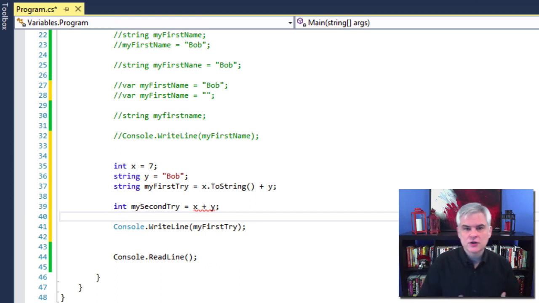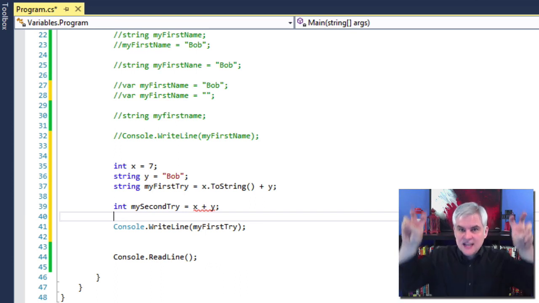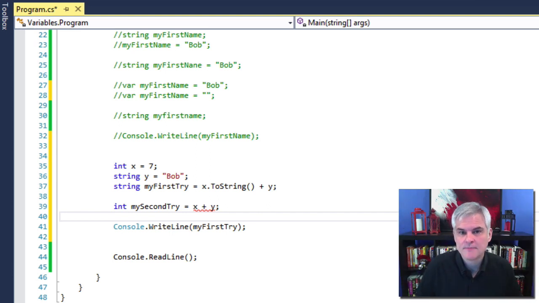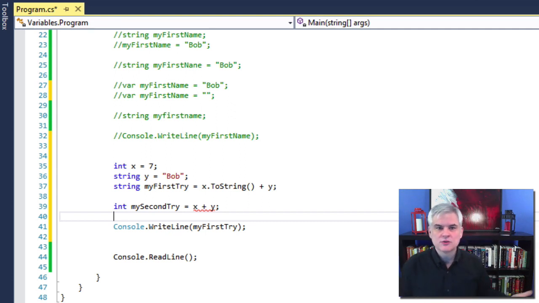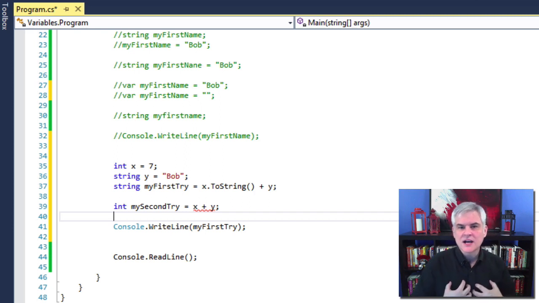If it knew that the string was always something like 7 or 4110, then perhaps it could do it. But in our case, how is it going to convert Bob into an integer and add that to the number 7 mathematically? It can't. So in this case, we're going to have to explicitly convert data types. Explicit conversion means that we will have to write the code to perform the data conversion ourselves. We can use some built-in features of the .NET framework, as we're going to do in a moment, but still, the onus is on us as developers to perform the conversion.